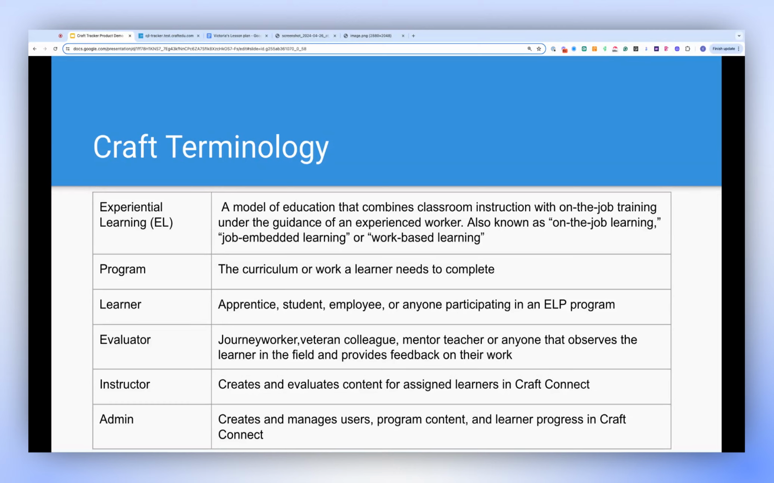A learner is an apprentice, student, employee, or anyone participating in an EL program. They will be the person submitting their completed work on the job. An evaluator is a journey worker, veteran colleague, mentor teacher, or someone who observes the learner progressing through their program and provides feedback on their submitted work.